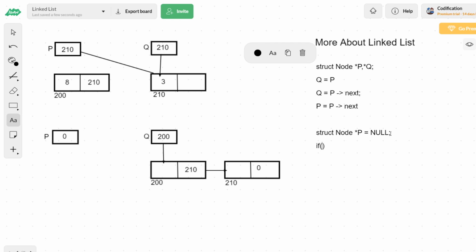Pointer p is provided to you and you have to check. What you can check is whether p is equal to null. This is one way of checking.